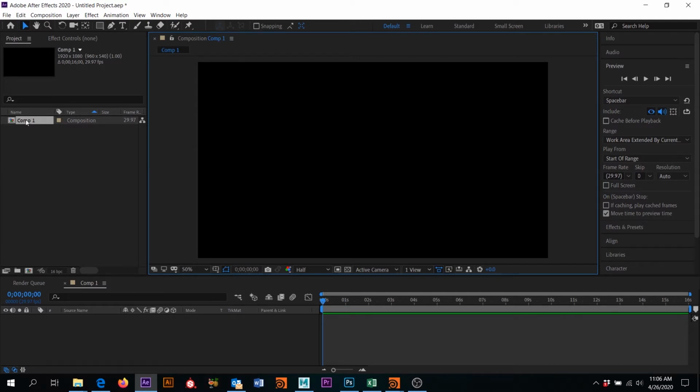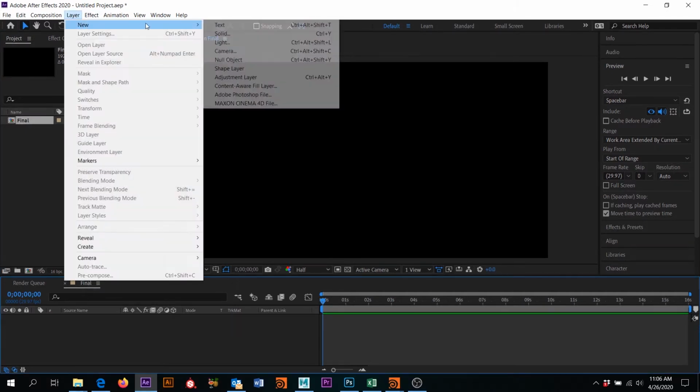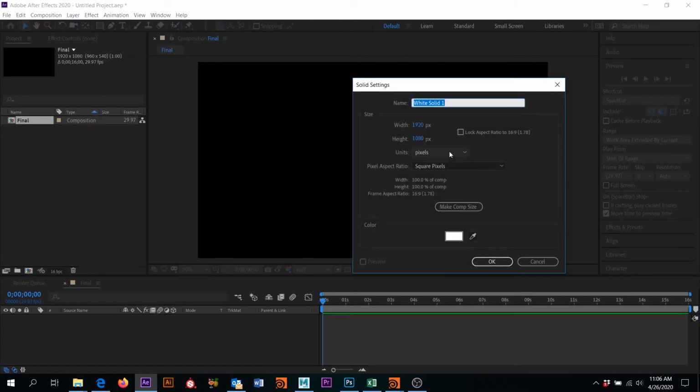I would also encourage you to make your folders, but I'm just going to dive right in. So we're in our composition, and let's at least rename this. Call it final. And we're in our final composition. Let's go ahead and add a new layer. So let's click down here: Layer, New, and Solid. And let's call this fractal.